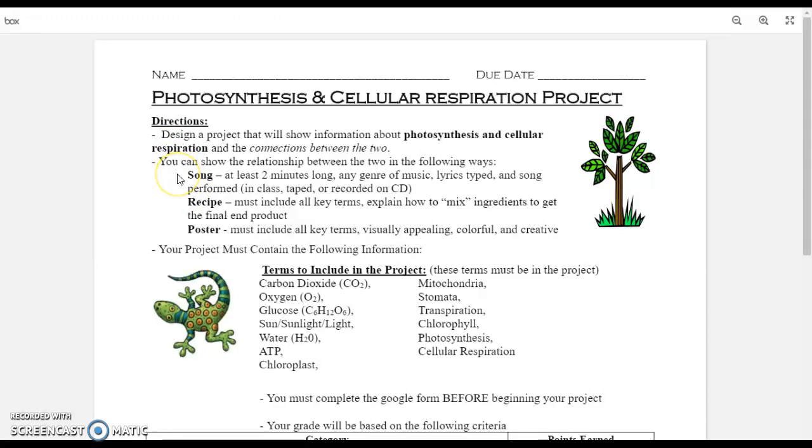So for the song, the details are right here. The song should be at least 2 minutes long and can be any genre, your choice. I'd like to have your lyrics typed out. You can type them in a Google Doc and print them. And then the lyrics will be performed in class. Or if you'd like to pre-record it, I don't think that you'll record it on a CD. If you want to do it online, that's fine. Or if you have any other way that you want to record the song.